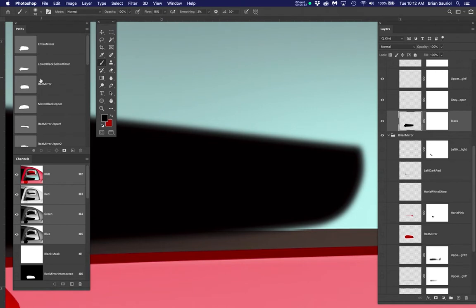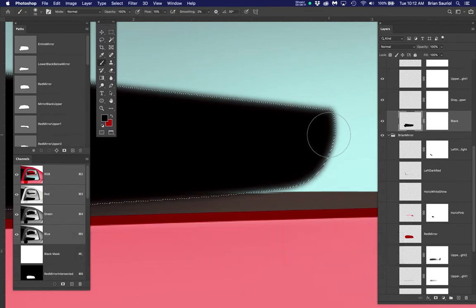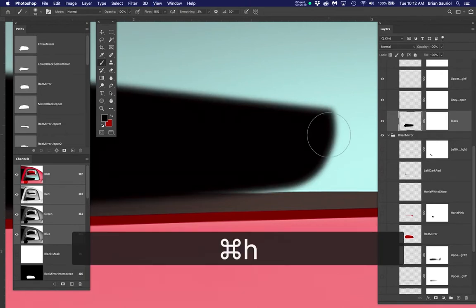So I make a selection again by Command or Control clicking on that right there, which is the lower black below mirror path, right? I go to inverse. So now I'm painting on the outside. Now I want you to do this all the time. What do I mean by that? I want you to hit Command or Control H to hide the selection so you can see what you're doing. But it doesn't deselect it, right?